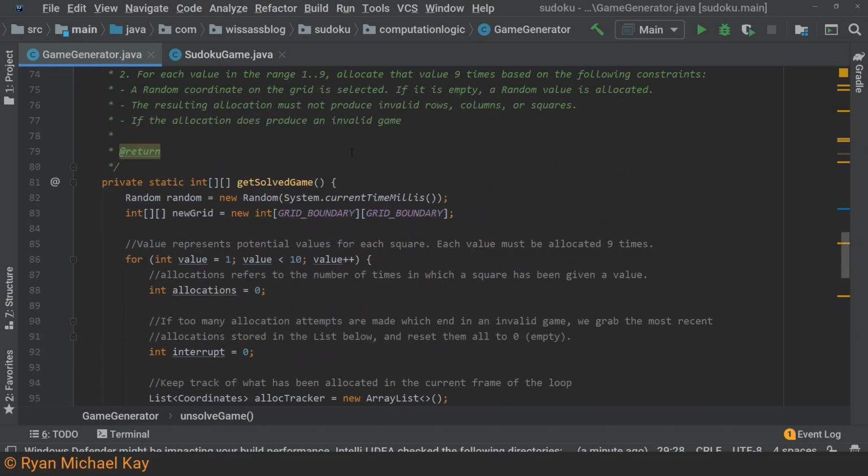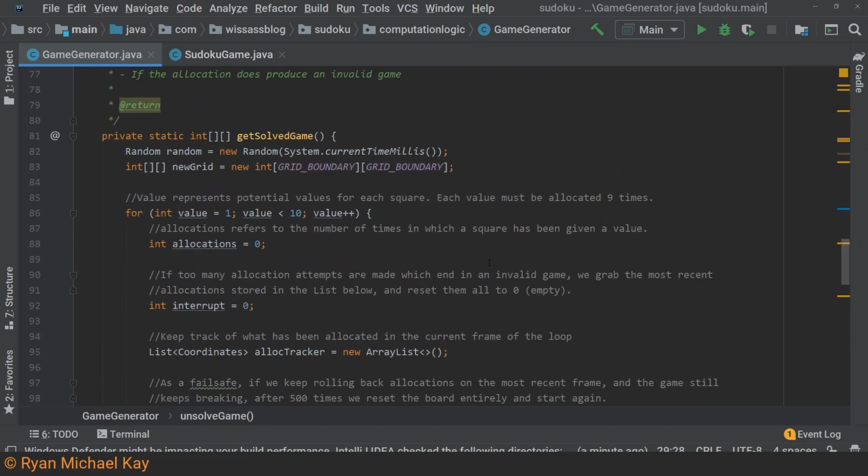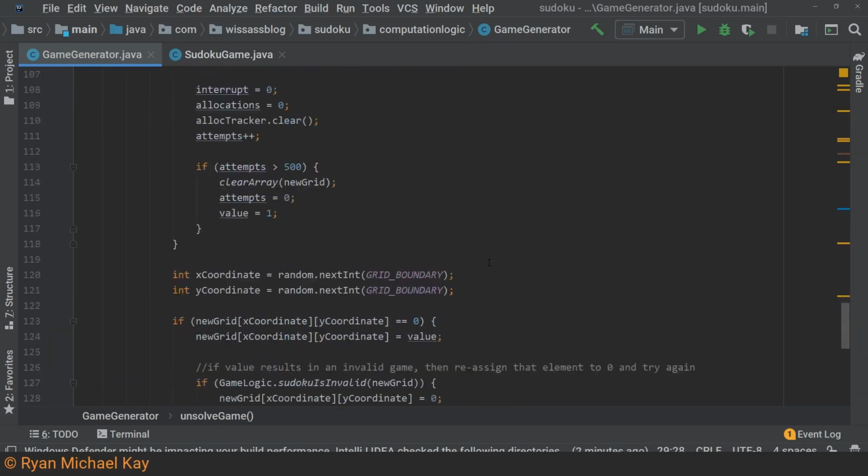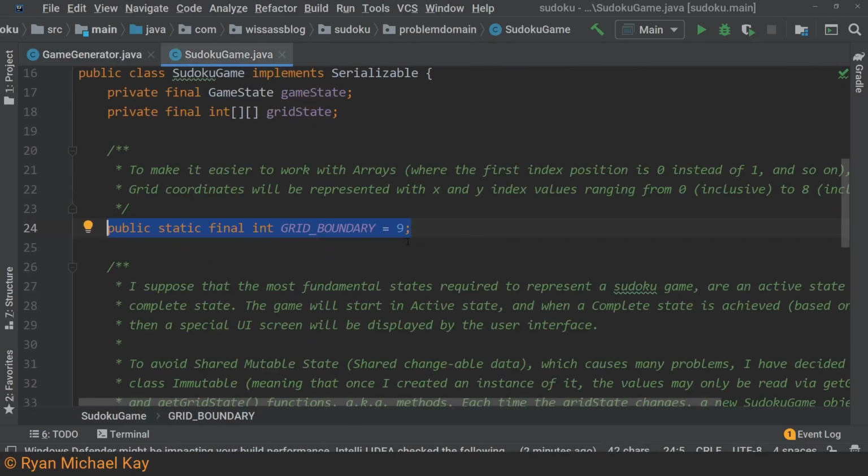Let us say that later on I decide to change this program to create a 16x16 Sudoku puzzle. In that case, I would only need to change the value in one place, and in every spot where this variable is referenced, the value will now be 16. That is a lot more efficient than if I had just hard-coded 9s everywhere.